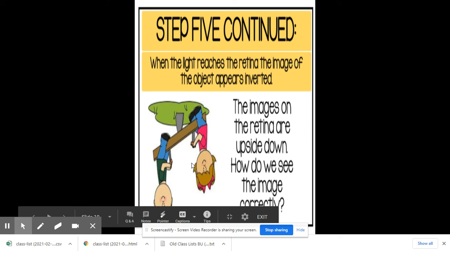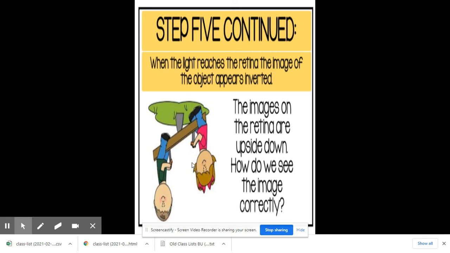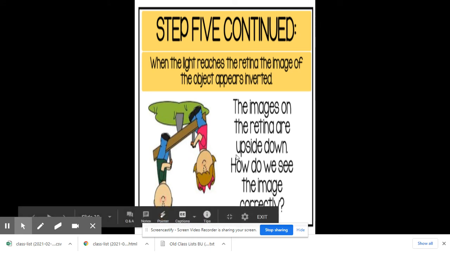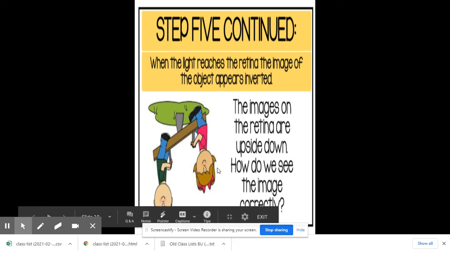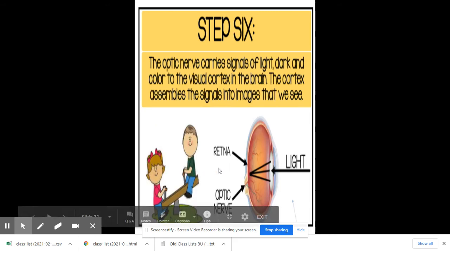When the light reaches the retina, the image of the object appears inverted. The image is on the retina. Inverted means upside down. So that's how we see the image when it hits the retina. All this background knowledge will help guide you through today's investigation.